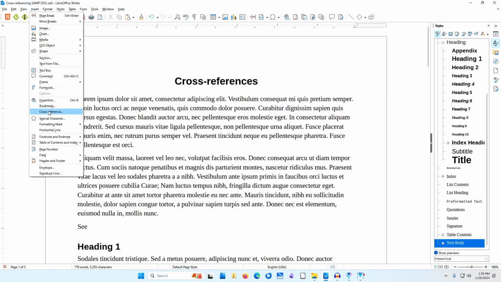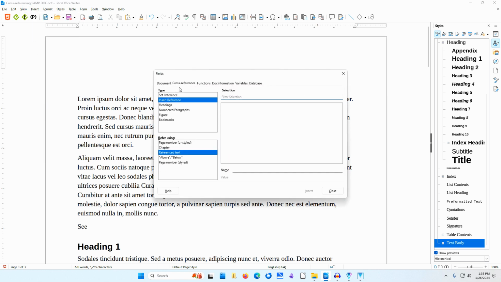The Fields dialog opens to the Cross-References tab. You can also place an Insert Cross-Reference icon in the standard toolbar. I discuss how to customize toolbars in other videos and courses. The Type area lists the types of objects I can currently link to in the document. A common type of object linked to is the heading.